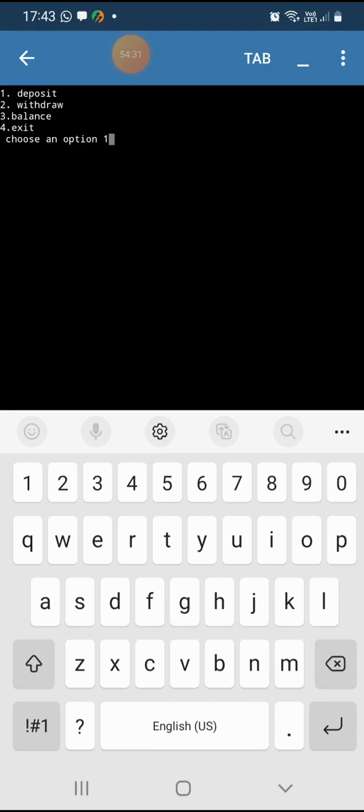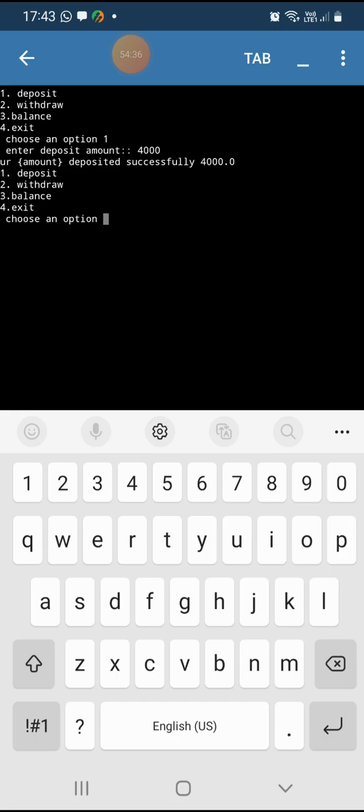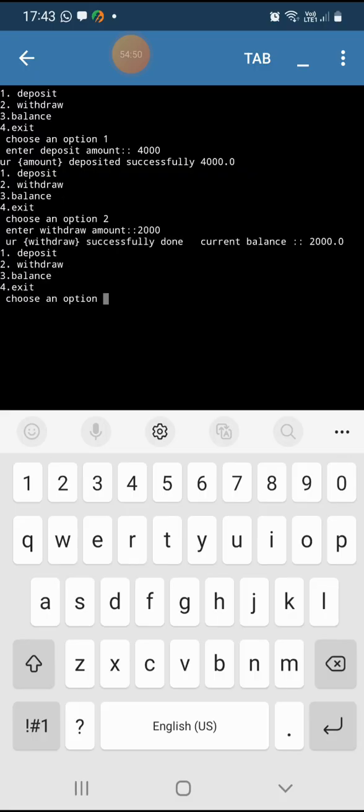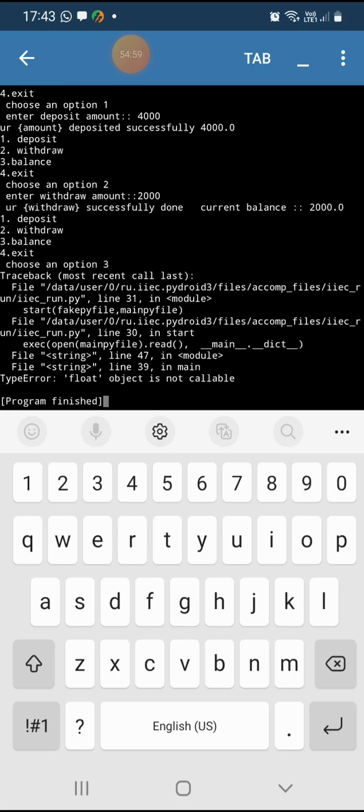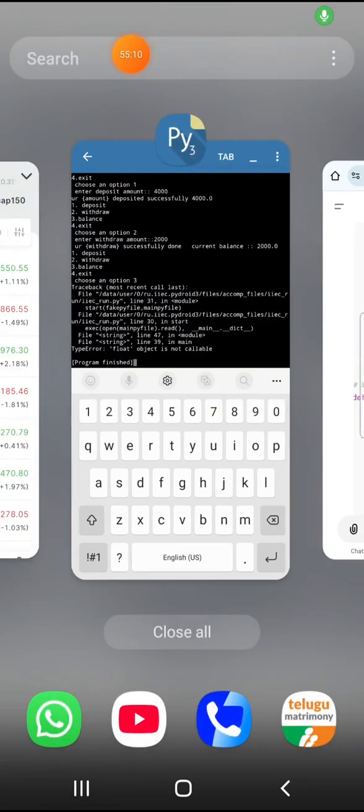Choose an option 1. Amount 4,000. Amount deposited successfully 4,000. Okay, choose an option 2. Enter withdraw amount 2,000. Okay, your withdraw is successfully done, current balance 2,000. Choose an option 3. 3 for what? 3 is your balance checking. Okay, so for balance, next is what?